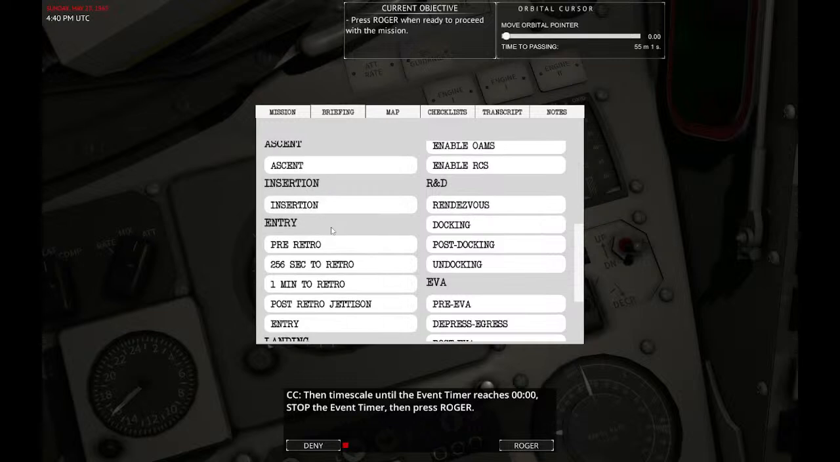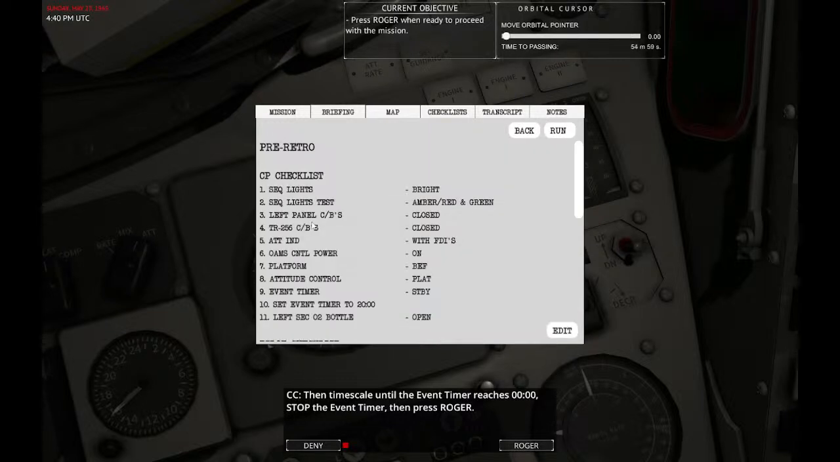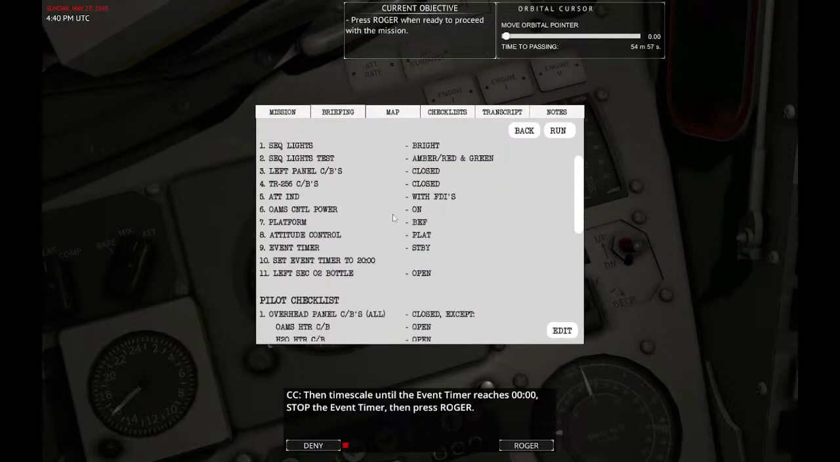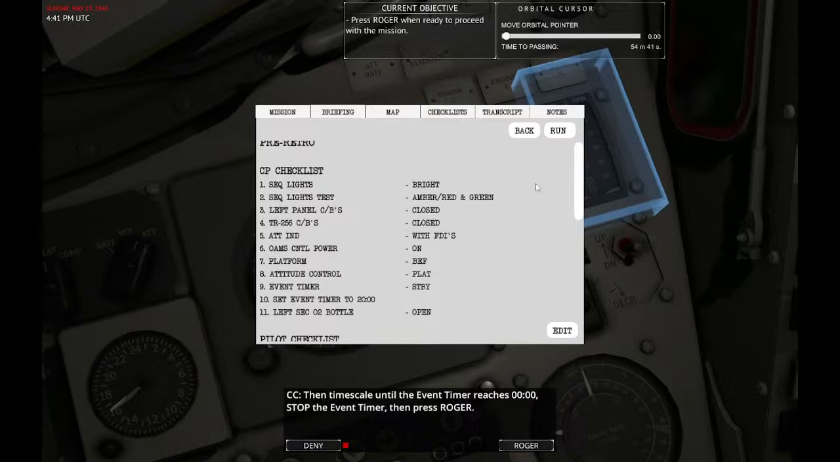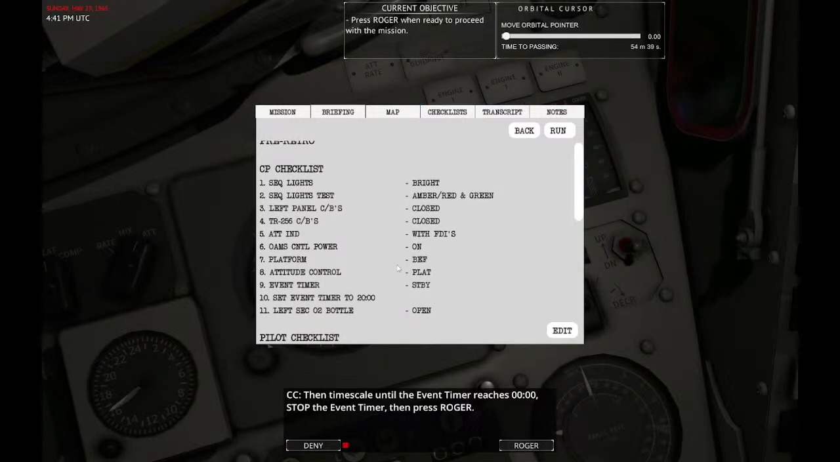Alright, let's read through these. Pre-retro. Captain checklist. Sequence lights, bright. Sequence lights test, amber, red, and green. Left panel circuit breakers closed. TR256 circuit breakers closed. Attitude indicators with the FDAIs. OAMS control panel on. Platform big end forward. Attitude control, platform. Event timer, standby. Set the event timer to 20 minutes. Left section O2 bottle, open. Alright.